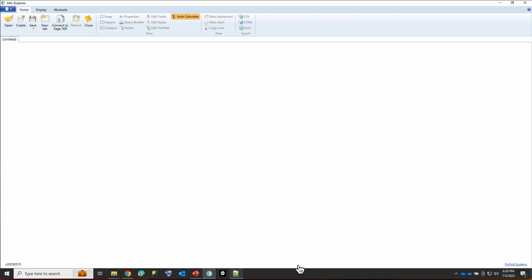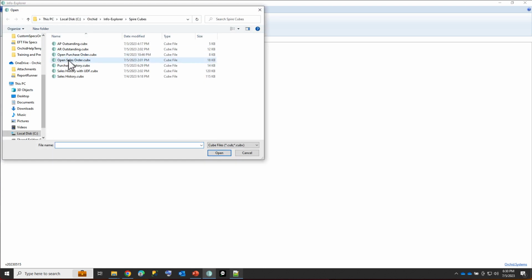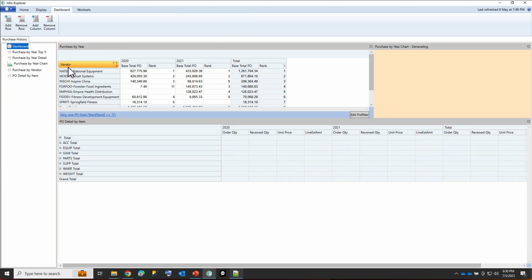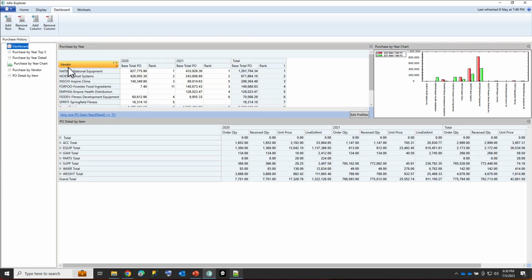To start this presentation, we're going to log into Info Explorer, open my machine, and I'm going to open a cube that I've already got here called Purchase History. And I'm going to start interacting with these views and the information that I have in this cube to show you how we can do some ad hoc analysis and some iterative exploration of the operational data.